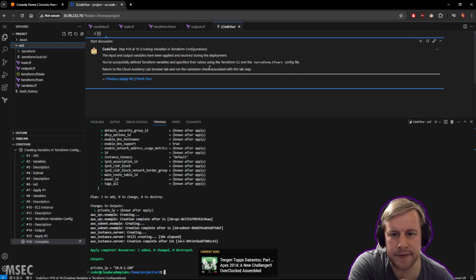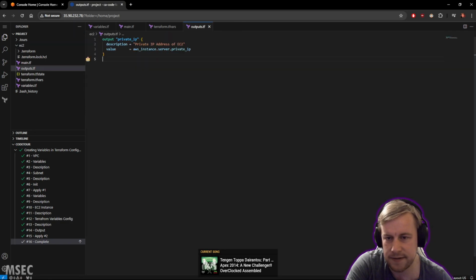The input and output variables have all been applied and resolved during the deployment. If you've successfully defined Terraform variables and specified their values using Terraform CLI and the terraform.tfvars config file, return to the lab browser and run the validation check. Which it has done. That was it.